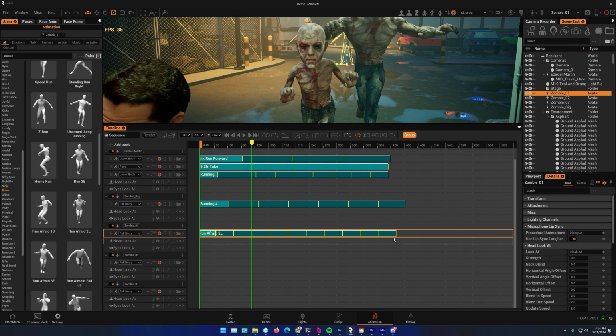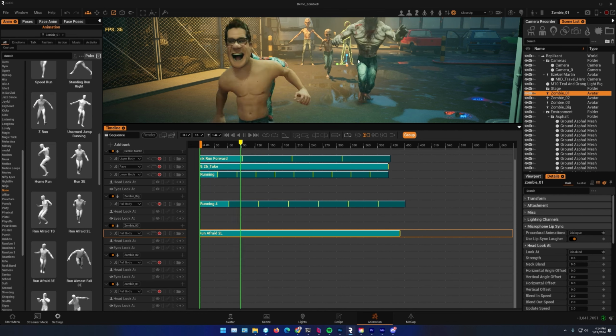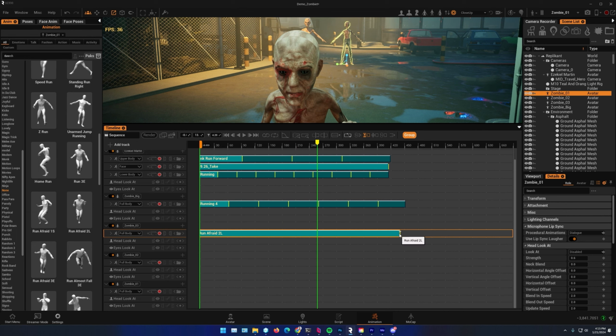He's going a little bit too fast, that one. So what I'm going to do is actually use the time stretch for this. So now I can basically see. Now I've stretched this out and he's a bit slower. Maybe a little bit too much.